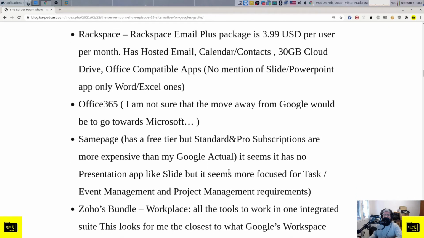Rackspace now has this Rackspace Email Plus package, which is quite affordable, $3.99 US dollars per user per month. It has hosted email, calendar, contacts, 30 gigabytes of cloud drive, and Office compatible apps. However, there is no mention of a slide or PowerPoint kind of app. It only mentions Word and Excel compatible ones.